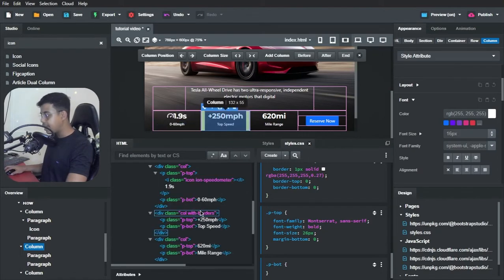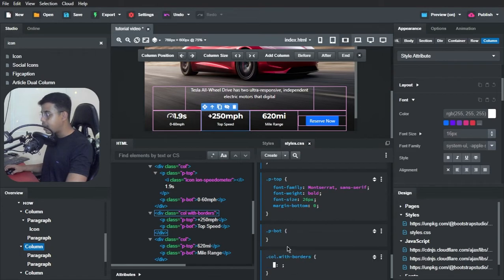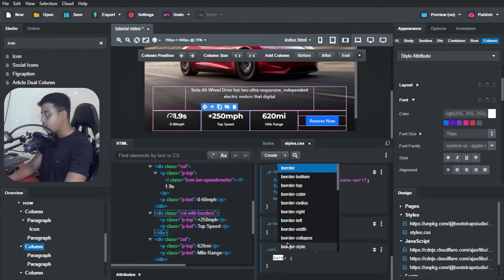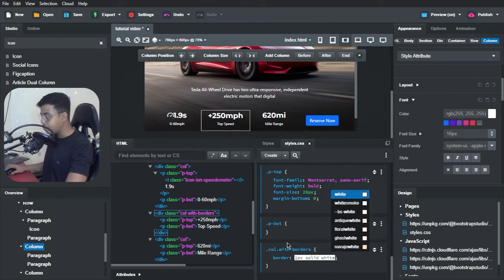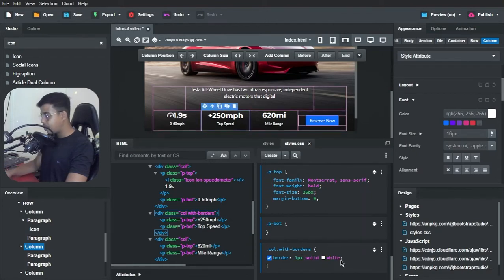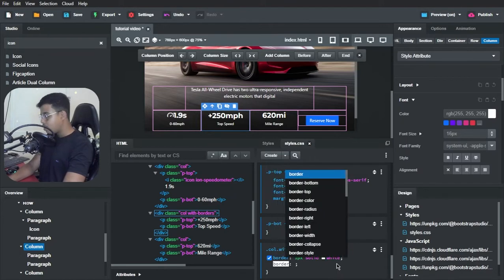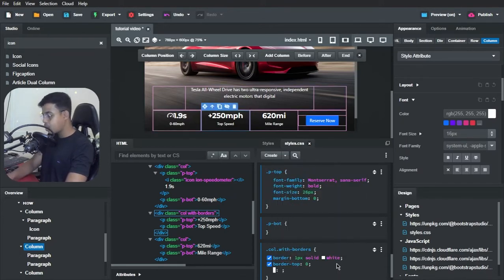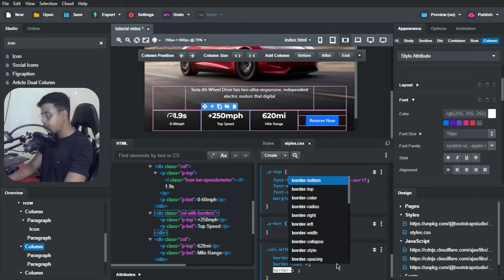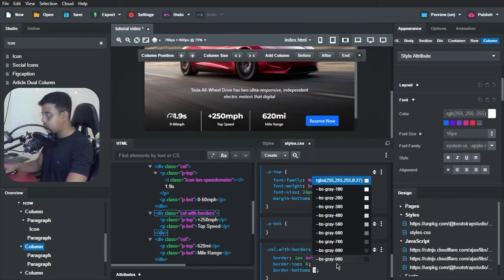And now for selecting it, just select and create a CSS block. Now let's write a CSS code. Border of 1 pixel, solid white. And now we need to remove the border from top and bottom and keep it from right and left. So let's write a code over here. Border from top 0, border from bottom also 0.